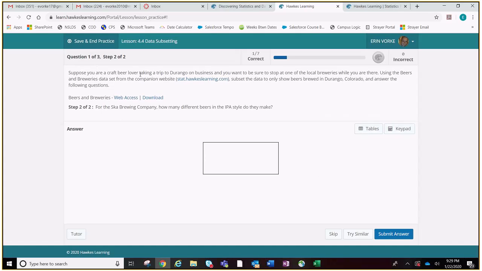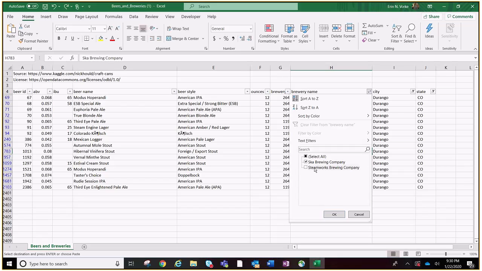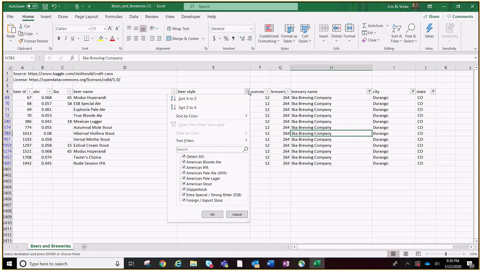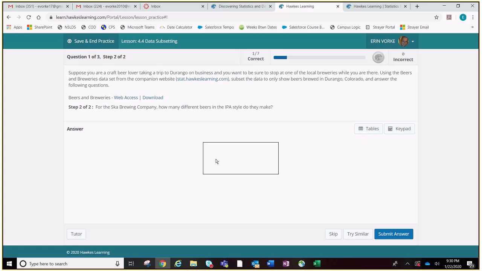The next step. So we subset the data into beers brewed in Durango, so that's the same. For the Ska Brewing Company, how many different beers in the IPA style do they make? So then we can go here and we can say we're only looking for the Ska Brewing Company, so only check that one. And we want to know how many beers in the IPA style they make. So beer style, you can either pick out the IPAs or you can just look. We have 1, 2, 3. We have 3 IPAs. So there are 3 different IPAs.